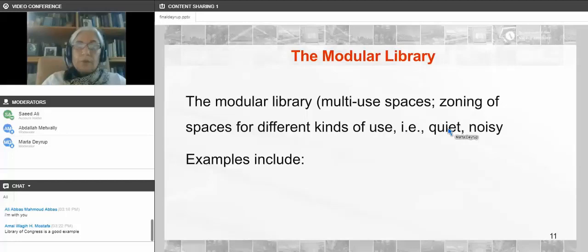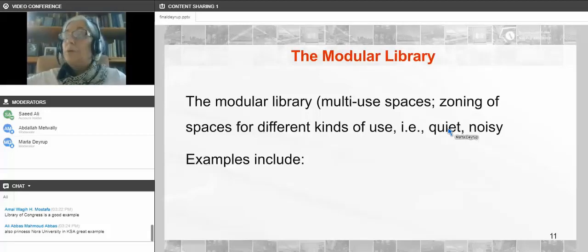The last type of library we're going to be talking about is the modular library. It uses multi-use spaces. It zones spaces for different kinds of use, for example, quiet and noisy. This kind of library building was begun after the Second World War, when the pedagogical style of teaching was focused on the seminar model, and it was also accompanied by a new and innovative kind of stack technology which made this modular library more attractive. This is a kind of library design that is still in use today, the modular library.